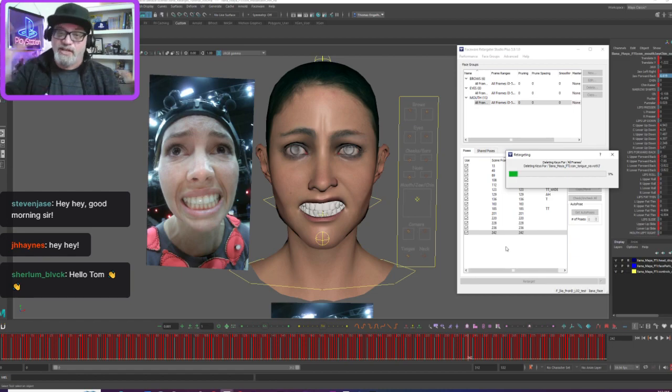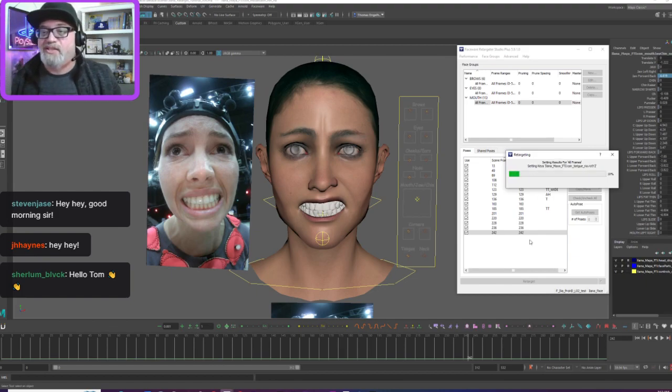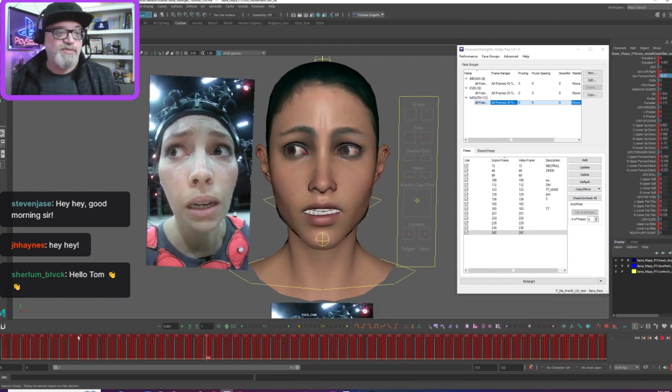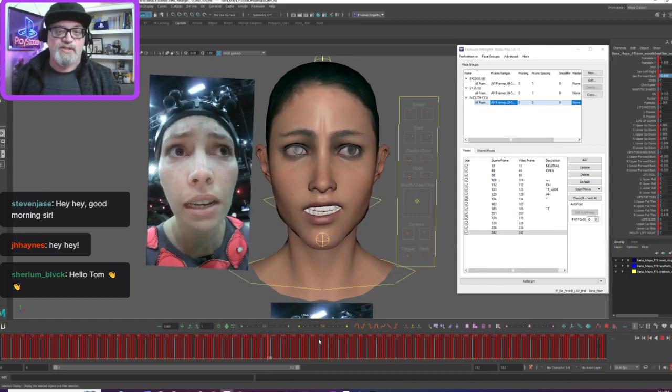So retargeting just takes all the poses you gave it and then fills out the timeline on ones and works out any in-betweens that you need between the poses. So you can see the list of poses I have here. This is all the information I gave it on the mouth, just these poses. Frame 13 all the way through frame 242, and then Retargeter filled in the rest. So let's go to that part.